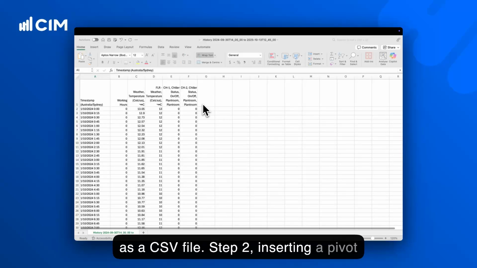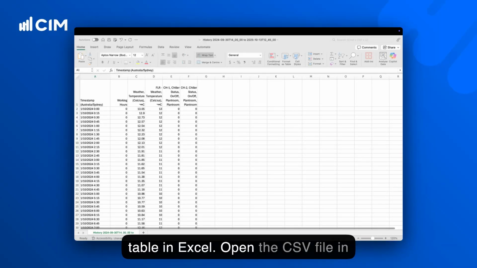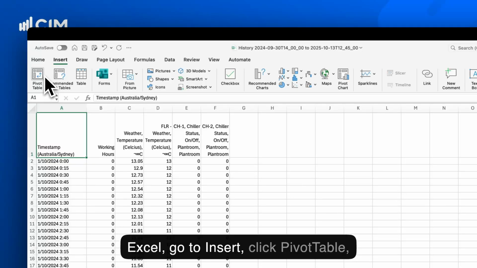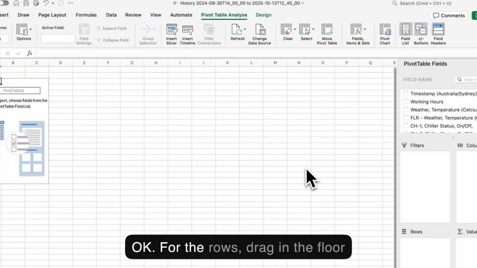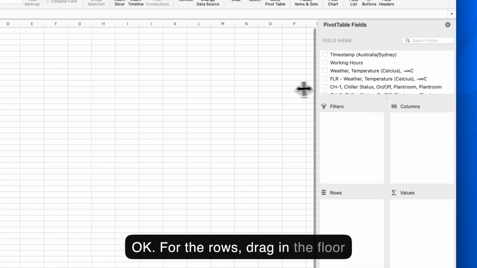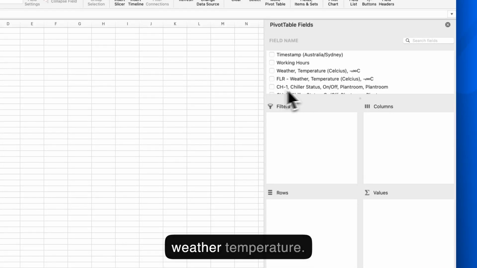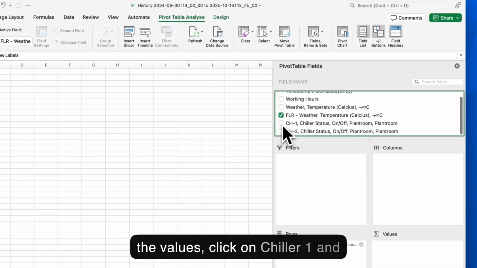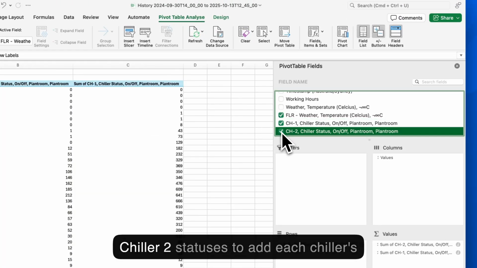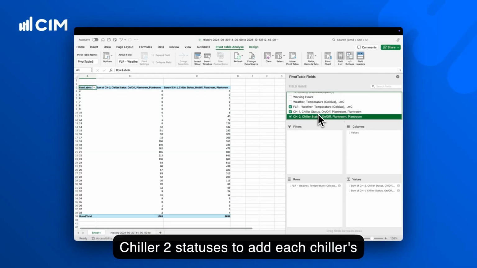Step 2, inserting a pivot table in Excel. Open the CSV file in Excel, go to Insert, click Pivot Table, and OK. For the rows, drag in the floored weather temperature. For the values, click on Chiller 1 and Chiller 2 statuses to add each chiller's run hours.